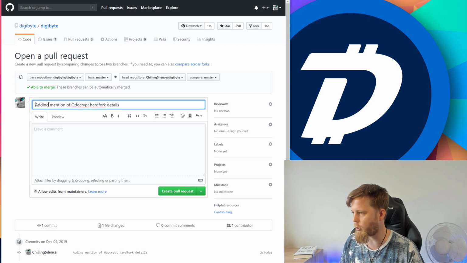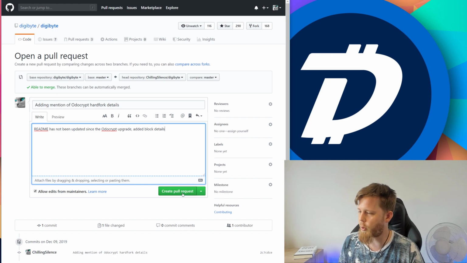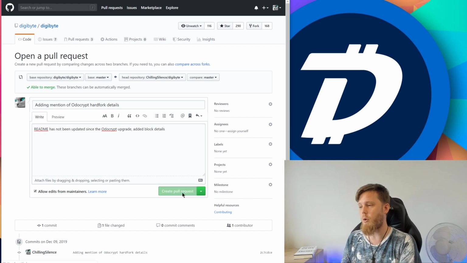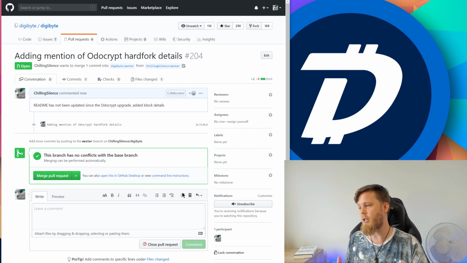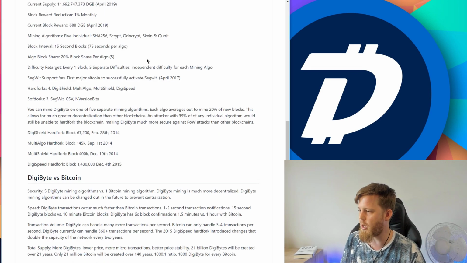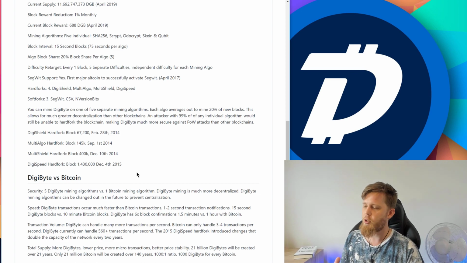We've added those two new lines. Not a problem. Let's create the pull request, and we're going to say README has not been updated since the autocorrect upgrade. Added block details. Cool, so we're going to create the pull request. What's going to happen again is somebody else will review this, somebody else will approve this, they'll add that into the code and get that ready to be seen by everybody. So again, if we come back here and we refresh the DigiByte repository, it's still not in there until it gets approved.